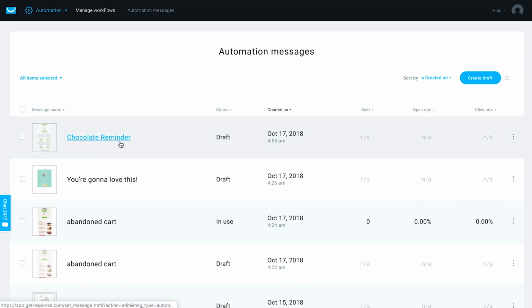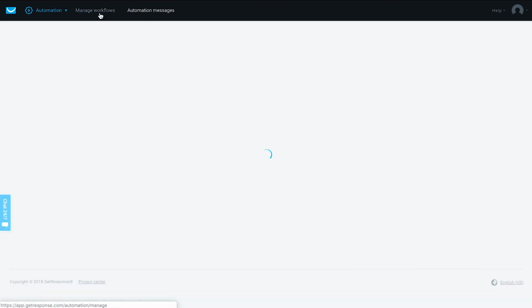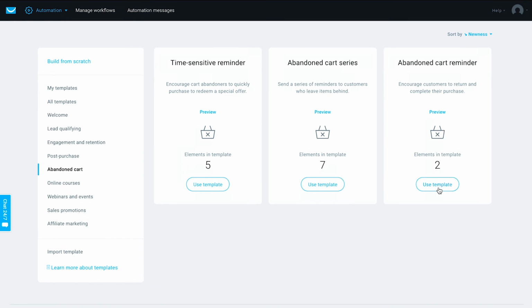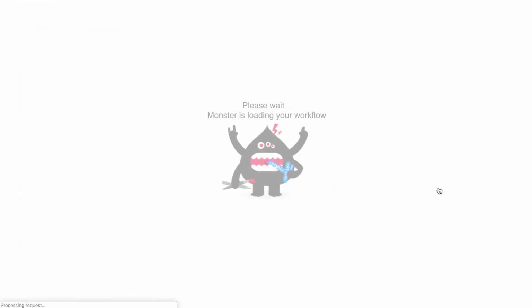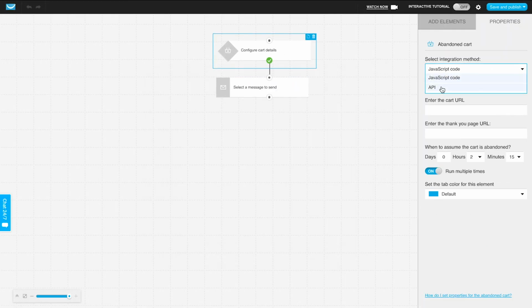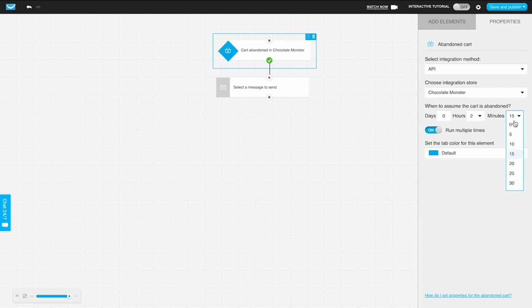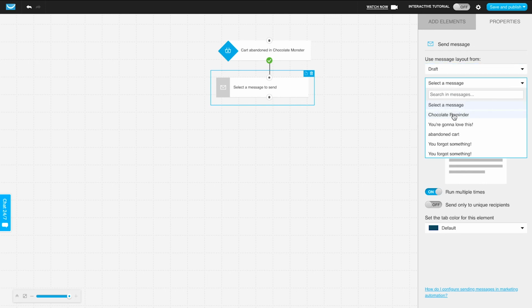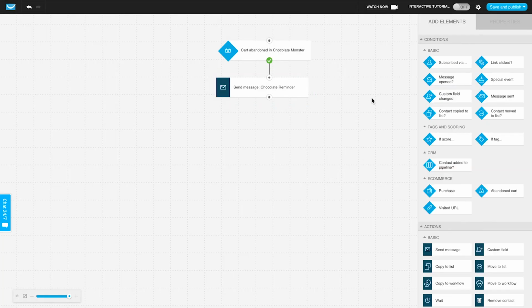And so our chocolate reminder message is now ready to go as a draft. And so we can go quickly back into that automation workflow for our abandoned cart and configure it. So it's just a good idea to make sure you've got your message ready to go. So one more time, we'll choose our API, our chocolate monster. If they abandon it for 2 hours, I want to send this message I just created, chocolate reminder. And so it's as easy as that. Automatically, when someone abandons their cart for 2 hours, we'll send them a message that reminds them of what they've forgotten and also recommend additional products to them.